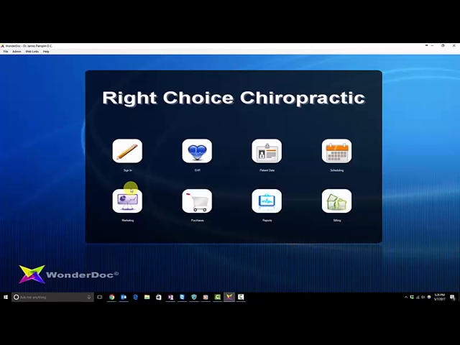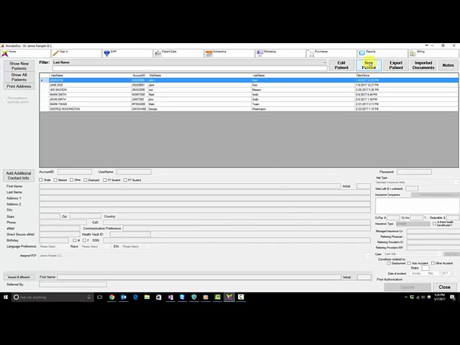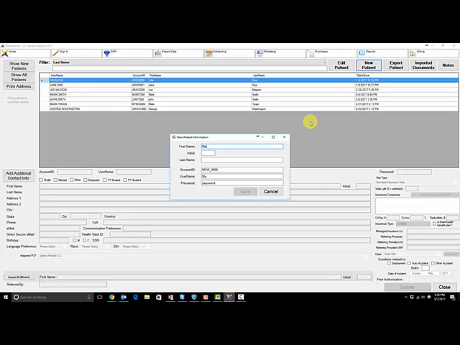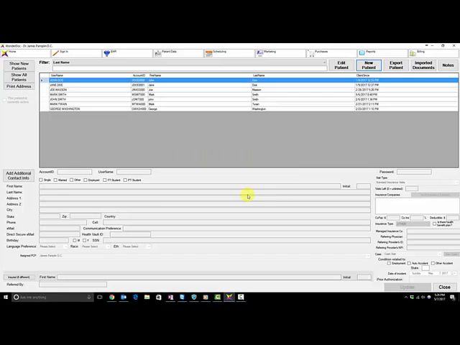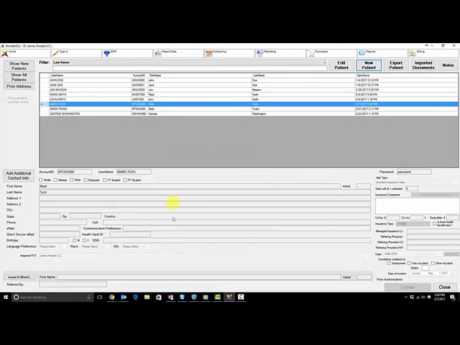When a patient calls for an appointment, the front desk would click Patient Data. They would click New Patient and enter the patient's first and last name. As you can see, the program automatically creates an account number, username, and default password. The username and password is for patients to sign in on our kiosk application. Now we could enter more patient information here, but let's go ahead and see how an appointment is made.